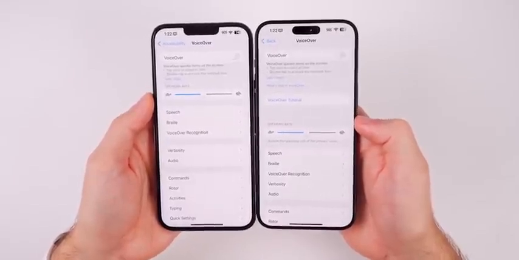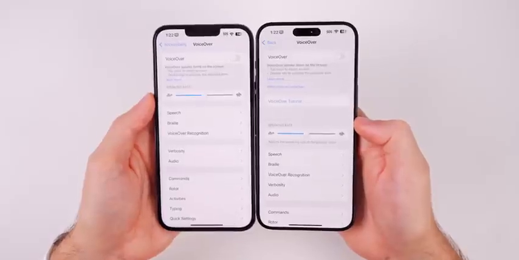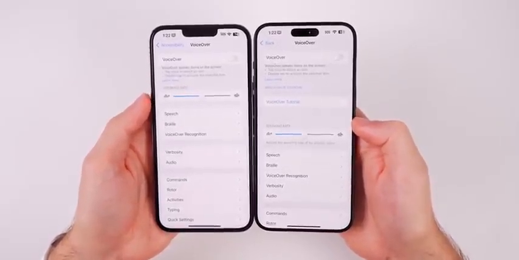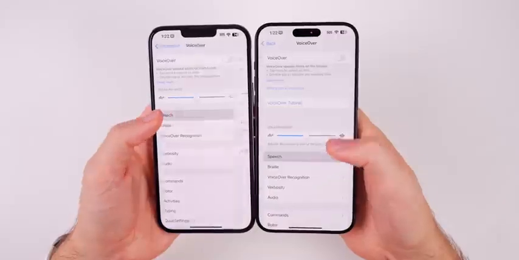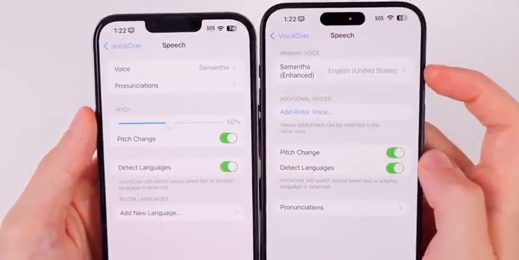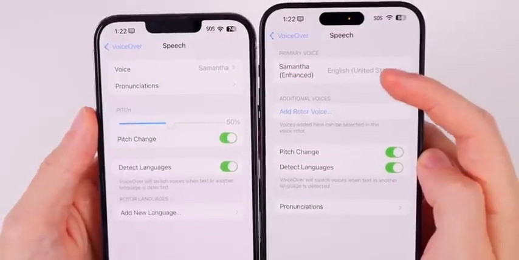So I'm going to separate this from accessibility since this is the most used accessibility feature. This is going to have its own section here. So we have multiple changes here. So let's start in the speech tab. You'll notice that now we have our primary voice up here, and it says Samantha, and it says enhanced.